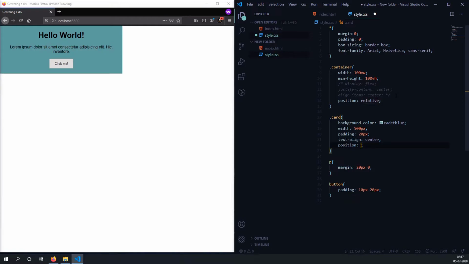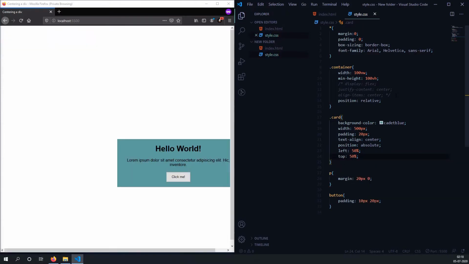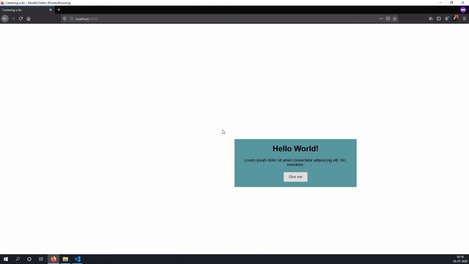Okay, absolute. So let's make it position left. From left it will go 50%, and from top it will go 50%. Let's save that. No, it doesn't center our div. In fact, it moves it to the side, and if we go full screen, you can see this point. If you think carefully, this point means the top left corner of our div is right in the center of the page, which we don't want.